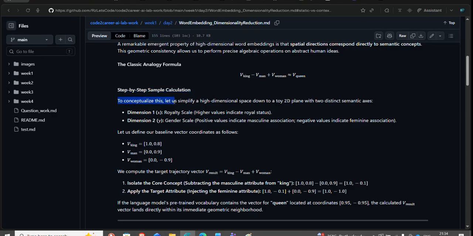To conceptualize this, let us simplify a high dimension space down to a toy 2D plane. Everything that will be demonstrated is in the higher dimensions, which the human brain cannot visualize. If something goes beyond 3 dimensions, it's impossible for humans to understand the dimensions. If you have watched Interstellar, that's a different concept. I'm just joking.